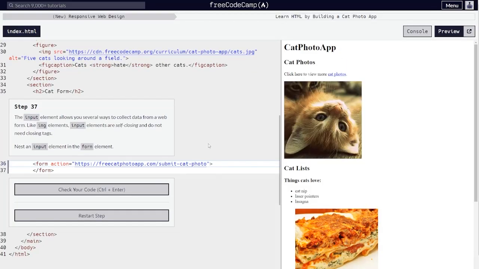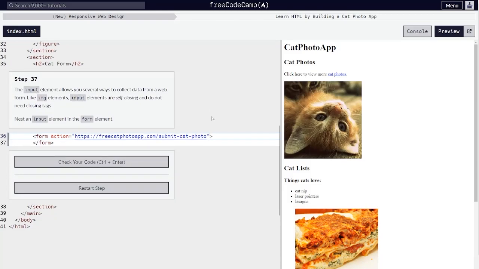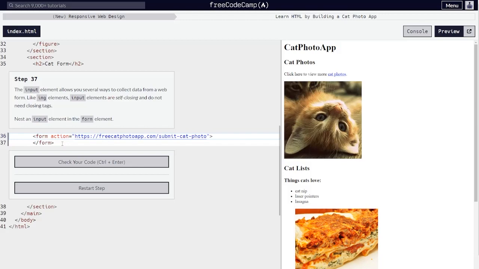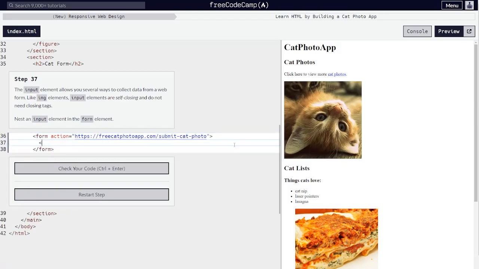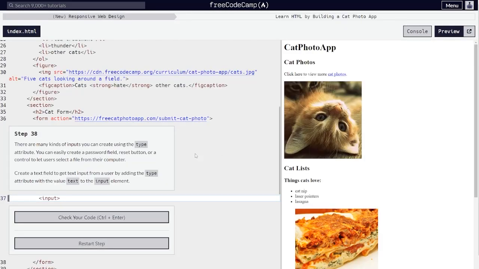The input element allows you several ways to collect data from a web form, like image elements. Input elements are self-closing and do not need closing tags. Nest an input element in the form element. So in here, we're going to do input. Okay.